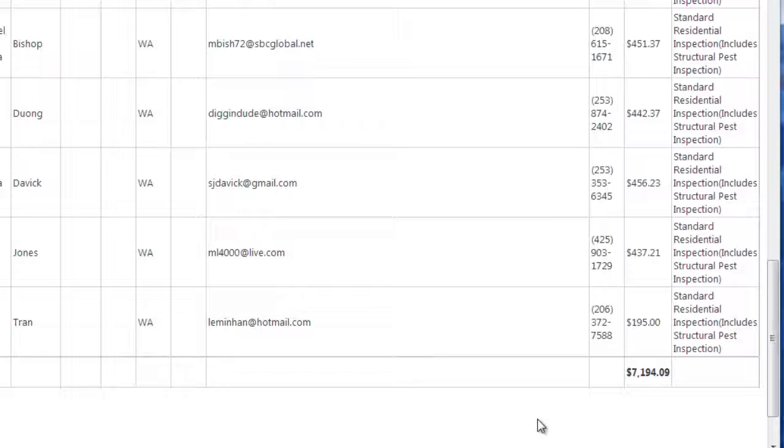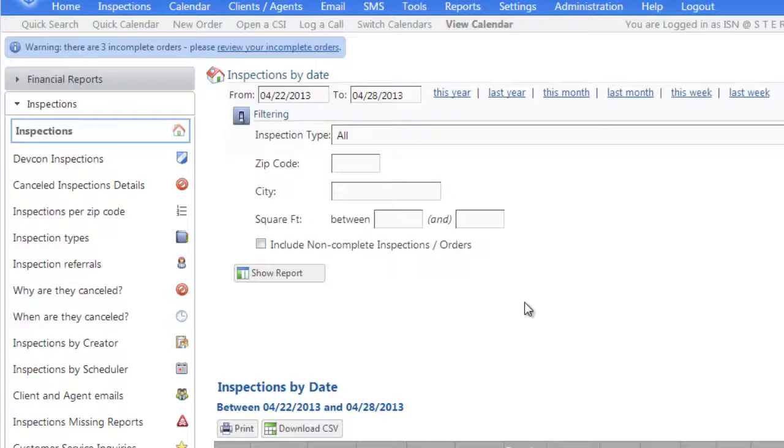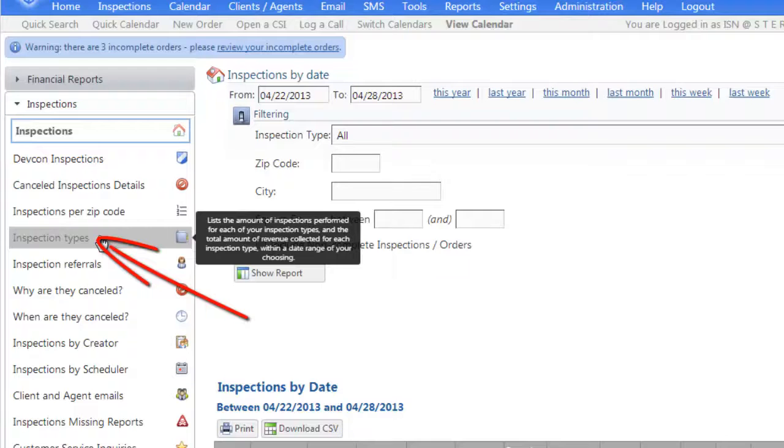You'll also notice that this shows the inspections by date was from 4/22 to 4/28. We could print that out, or you could download it to a CSV, or comma separated value file, so you could put that information in another program, maybe as an example, QuickBooks. A couple other of our reports that you might find very helpful is inspection types. Inspection types will add up all the different kinds of inspection types you did over a specific time.